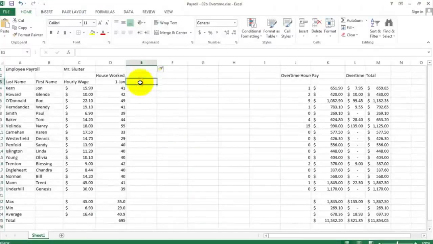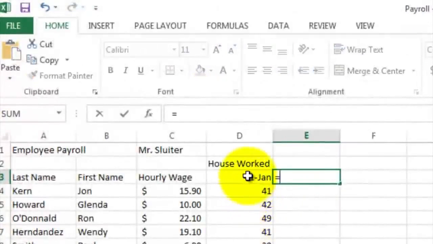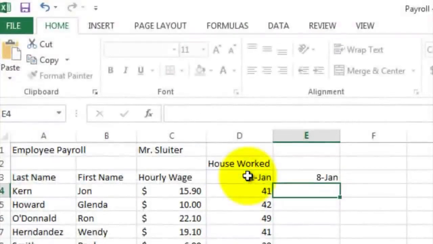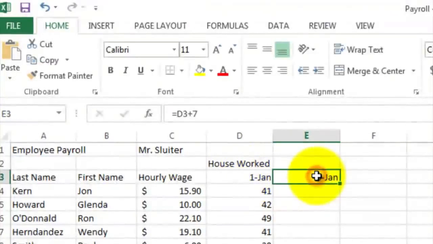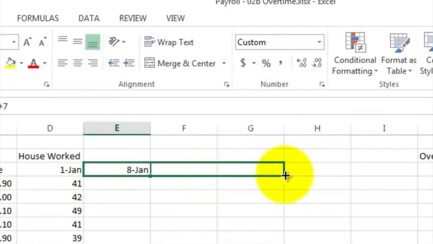Now, starting here in cell E3, I'm going to add 7 days to this date. Notice the first date that we chose was January 1st. You can either type in January 8th for the next week, or we can use a calculation. Let's use a calculation. I'm going to say equals D3 plus 7. And now it starts at January 8th. Now, if I use the fill command, I'm going to create several more columns, and they're automatically calculated.